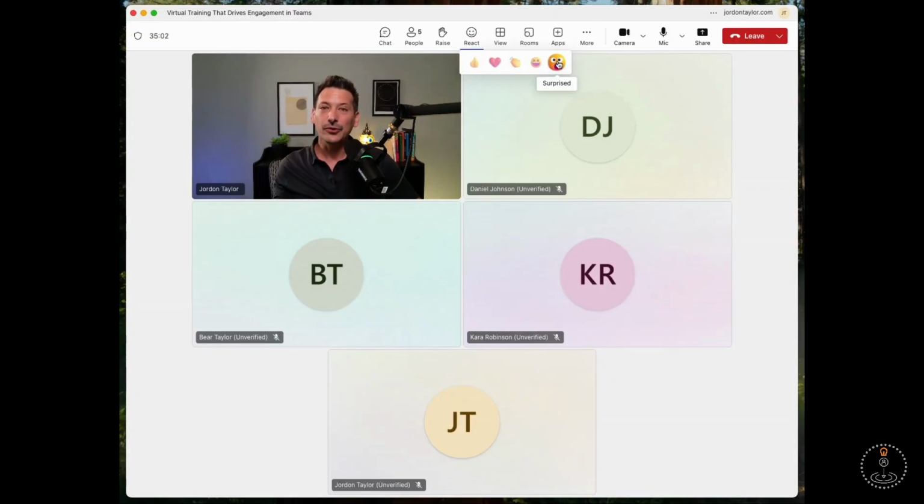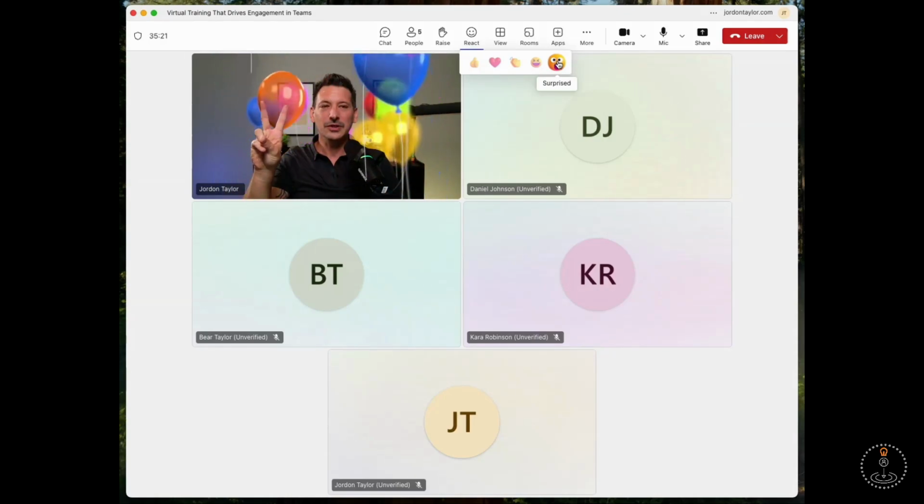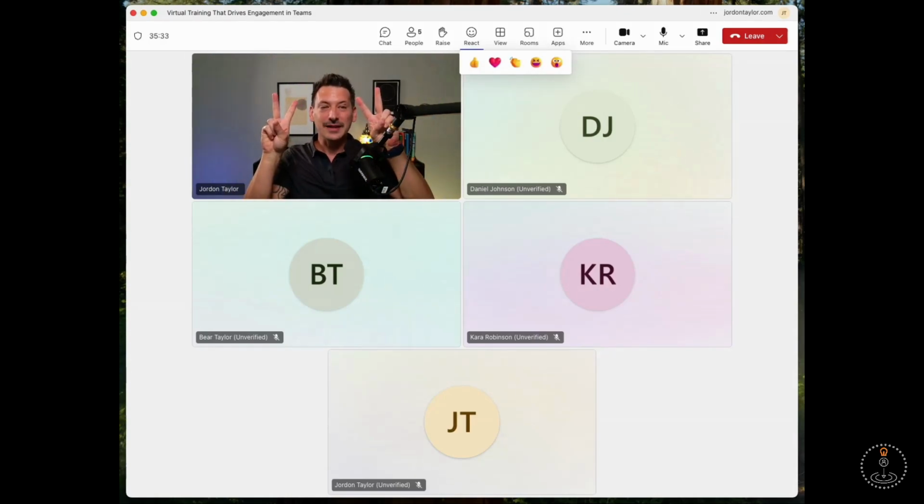If you have it enabled on your computer, there's also reactions based off of gestures. So if I do a thumbs up, it's gonna pop up a little thumbs up. If I do a peace sign, we get some balloons. If I do 2 peace signs, we get confetti. So you could have lots of fun with that.